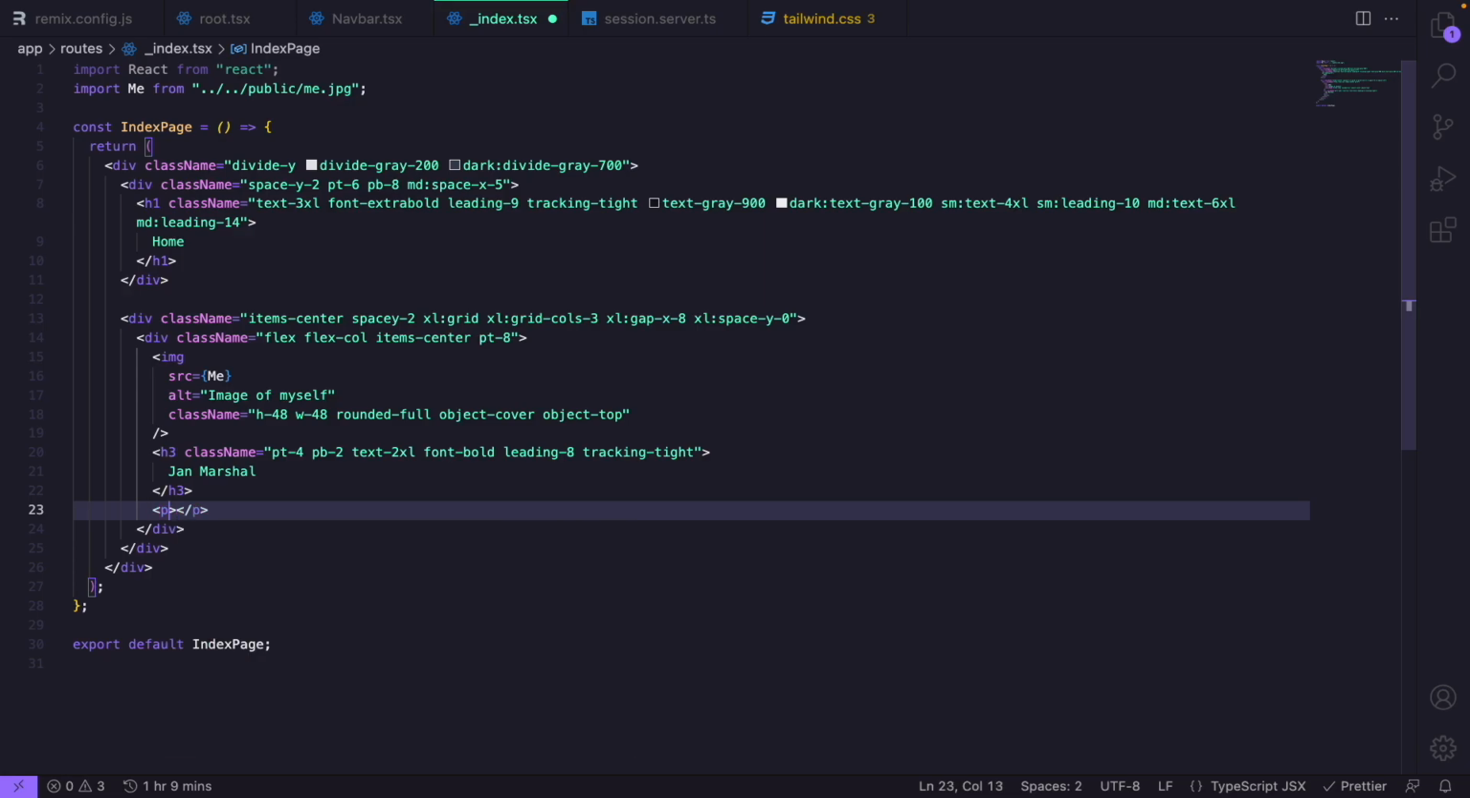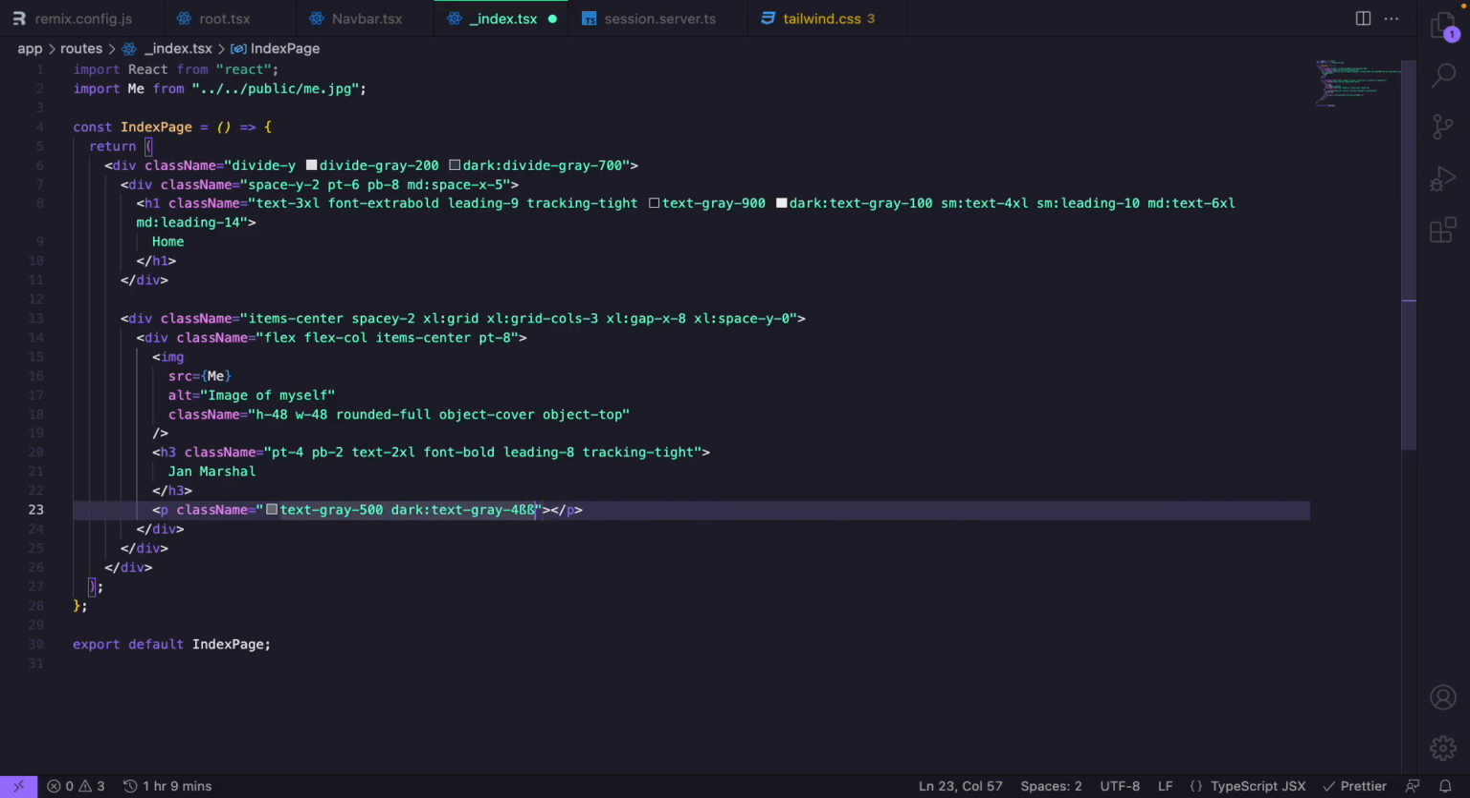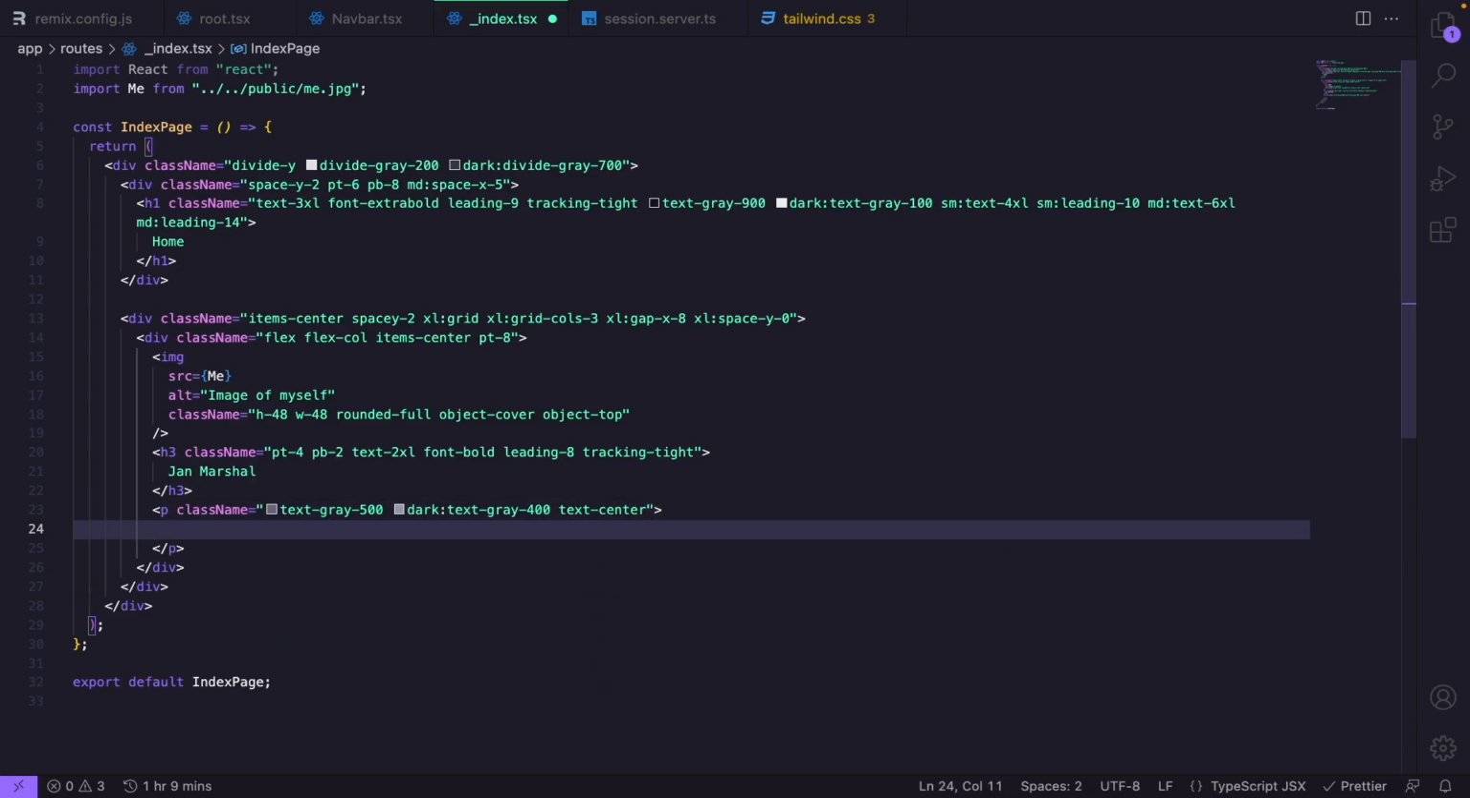Once that's finished I want to create a p tag under the h3 tag. Let me first of all style that, so I'll give it a class name of text which will be gray-500. I will have a dark which will be text-gray-400, and then I want to use text which will be center. And what I write right here is just, hey, my name is Jan and I am a full stack developer.